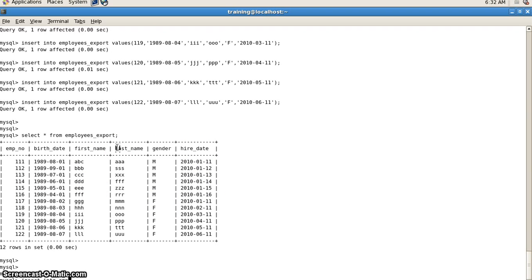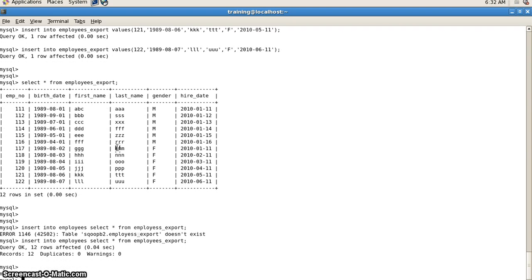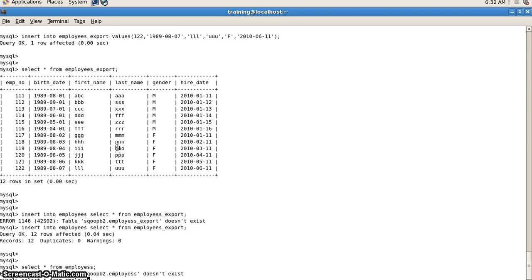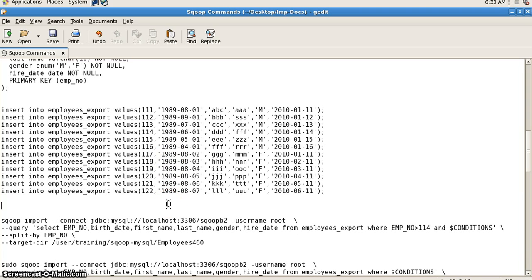Insert into employees, select star from employees underscore export. Okay, select star from employees. Oops, I'm giving the wrong name. Yeah, even employees also has the same records which we had inserted into employees underscore export. Okay, fine. Let's go back to our Scoop commands.